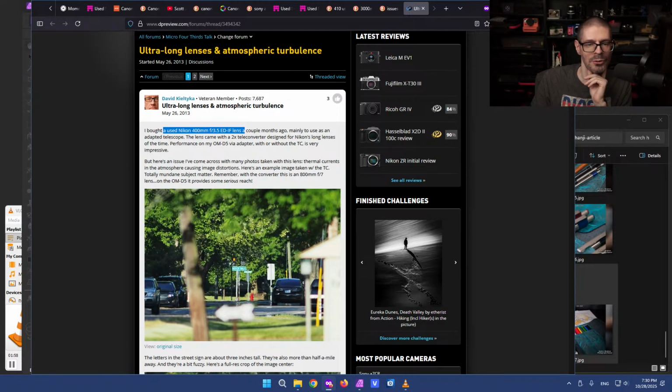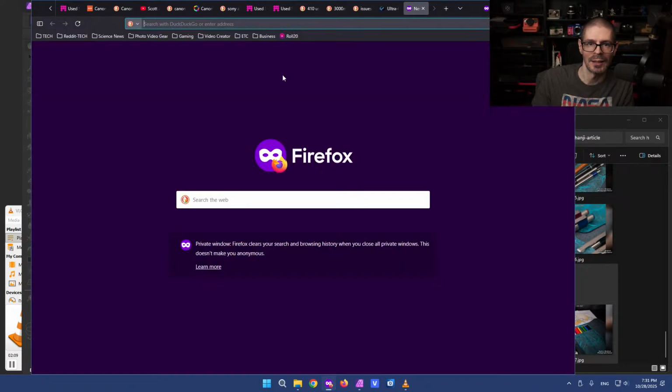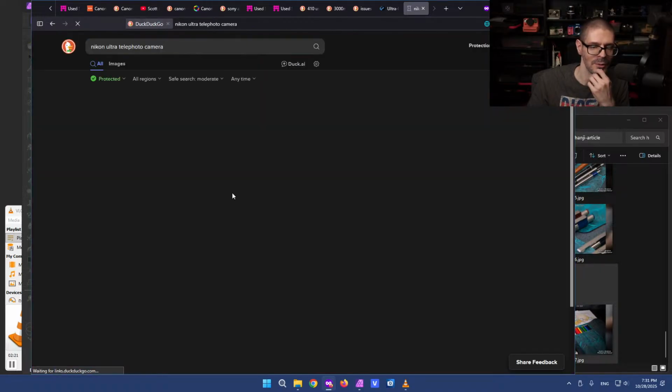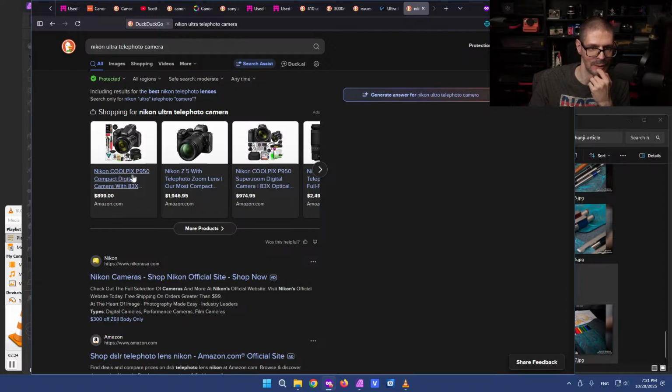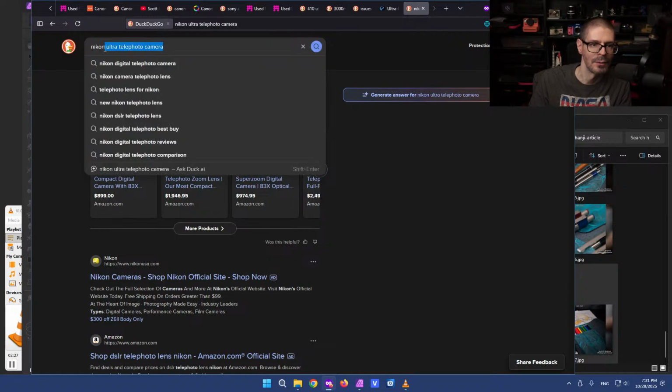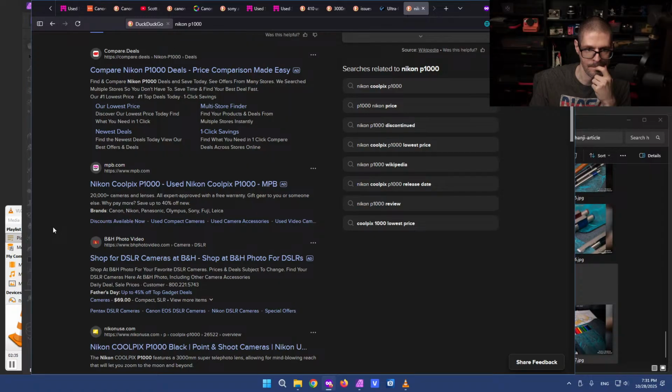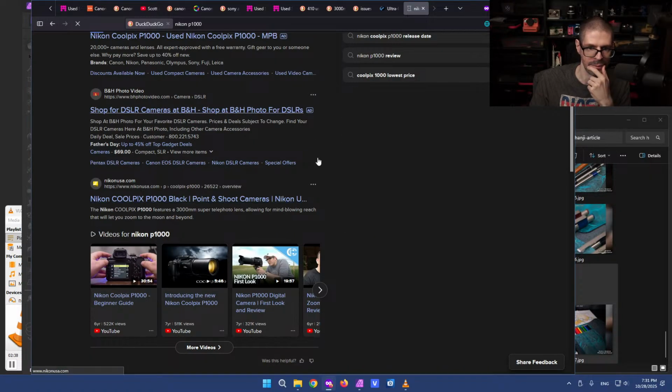So this person bought a 400 millimeter f3.5 with a 2x teleconverter. The minimum focus distance, that was, I'm pretty sure, the Nikon, I can't remember the name of it offhand. I did do a video on that. Oh, P1000. Here it is.